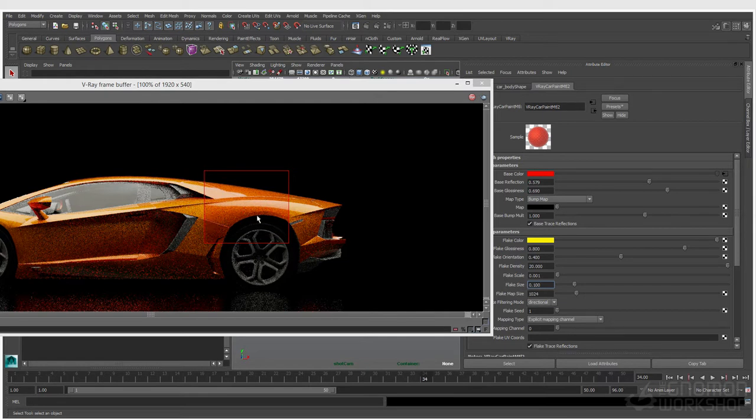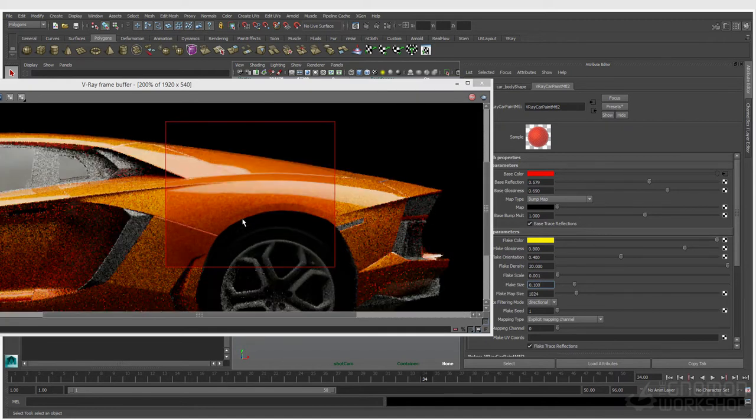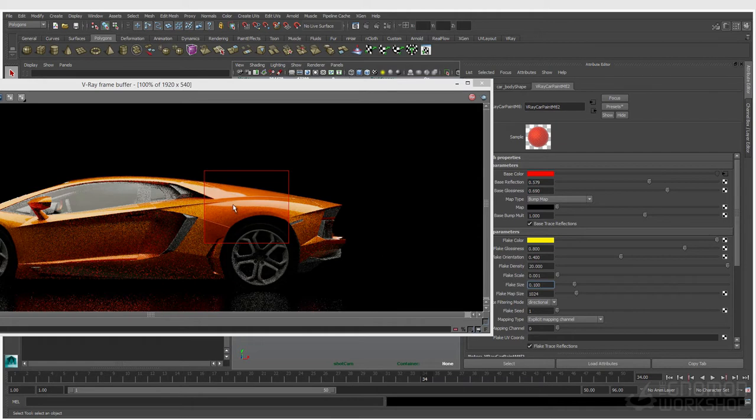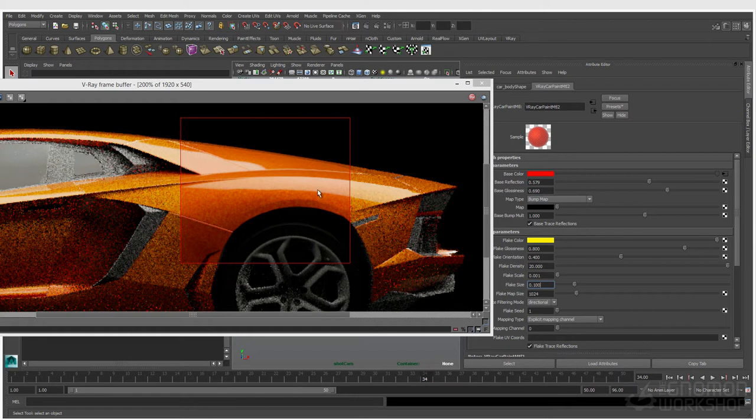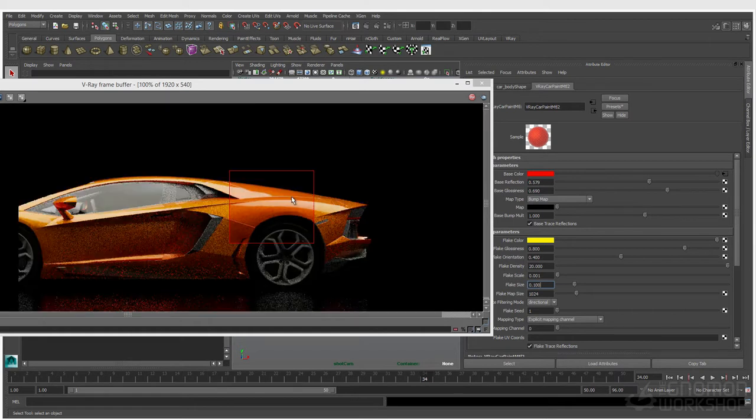Yeah, so immediately, because I lowered the size, there's a lot less of that yellow coming through, and it feels a little bit nicer. You can see it almost feels a little bit tiled right now, so maybe I have my UVs a little bit too scaled up.